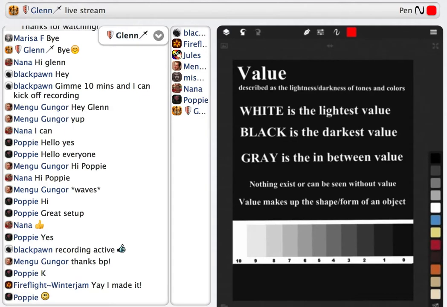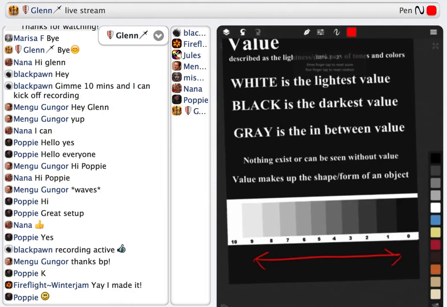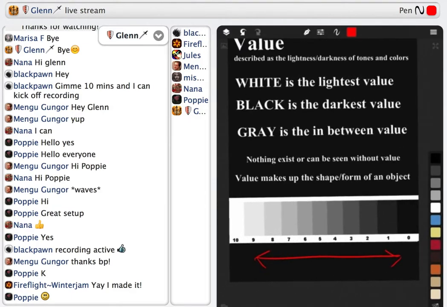And down here you have your different shades of gray, known as grayscale values. So you start from the lightest, and then you end up at the darkest. And then you have the in-between. Okay?